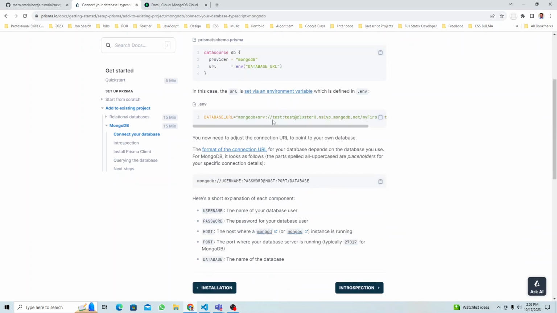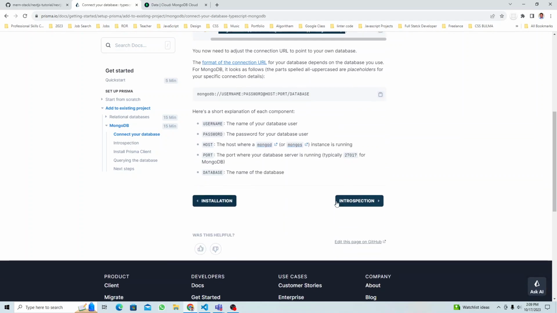This is the database URL for MongoDB. So that is what we created, and my first database, something like that, we added. And after that, go to the next.